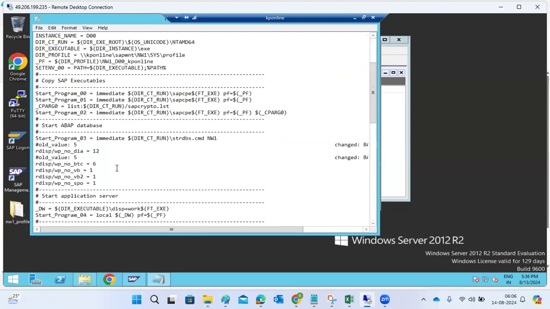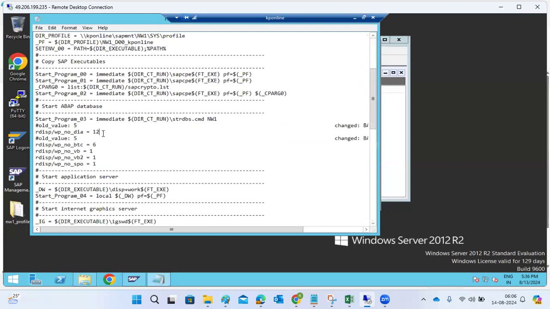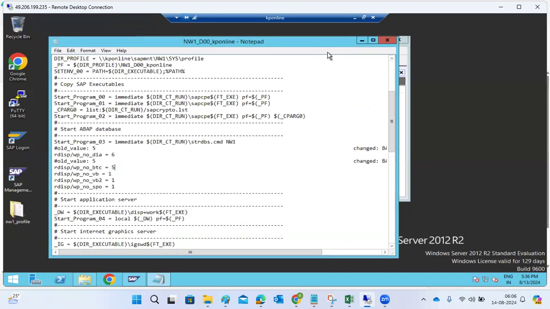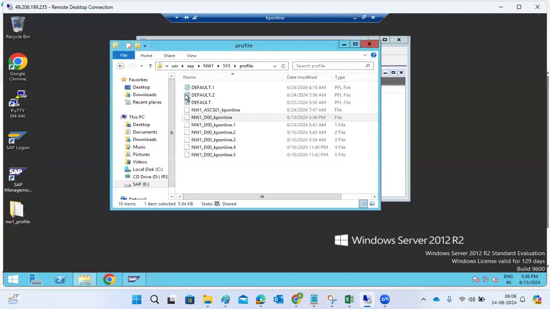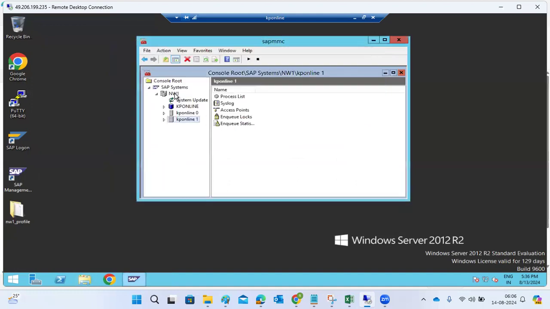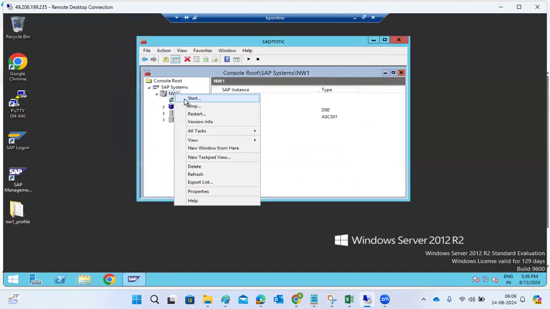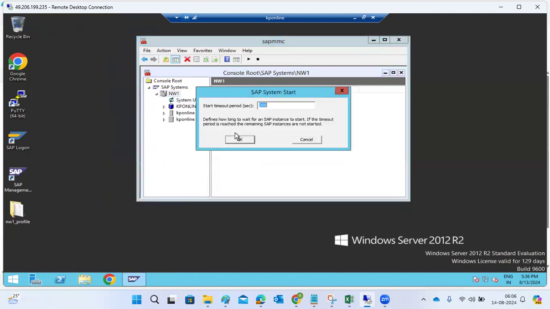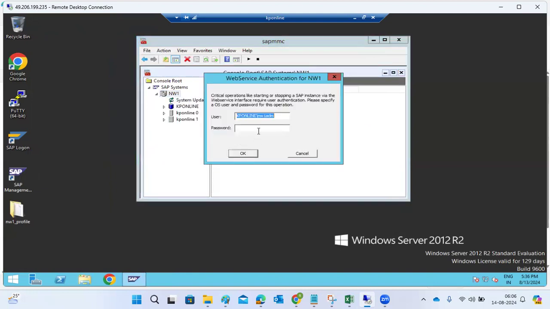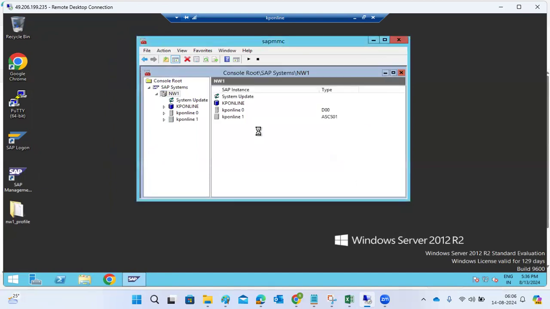So in real time, if you are unable to log into the system, the main thing you need to check is the dialog work process status, whether the dialog work processes are available or not. That is the main important thing here, right? If it is MMC, right click and start it from MMC here.